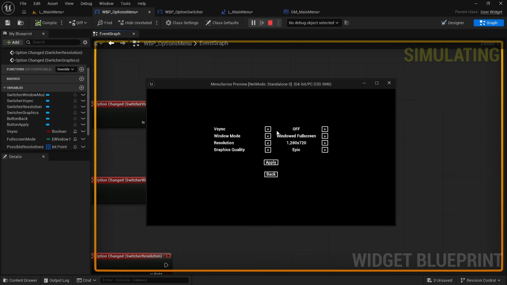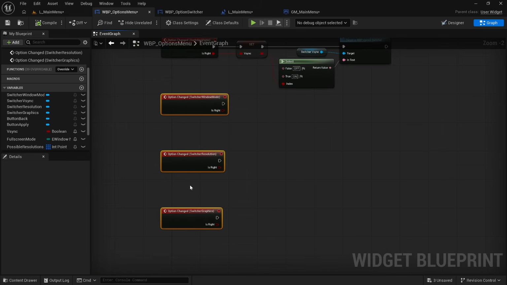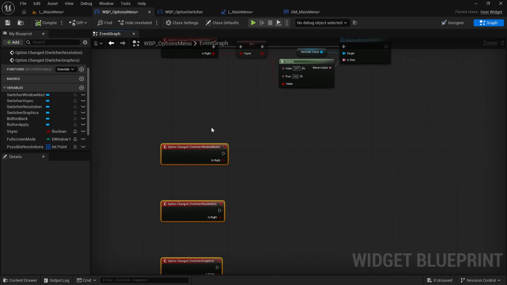So if I press play, you can see if I press left, it goes off. If I press right, it goes on. It is that simple. So let's now move on to the window mode, which is a bit more complicated. Let me drag it down.